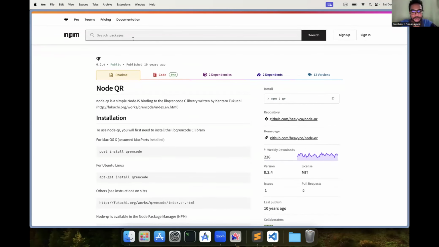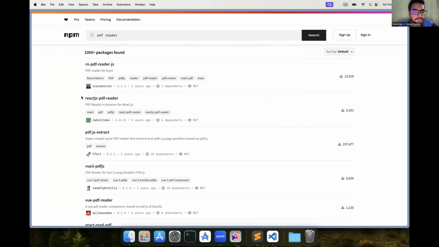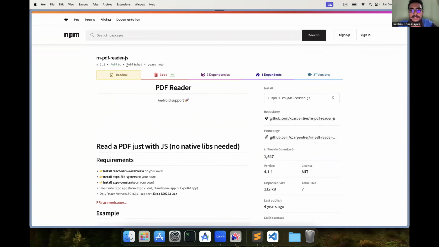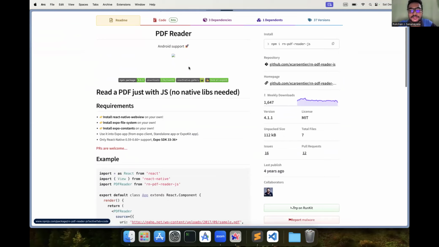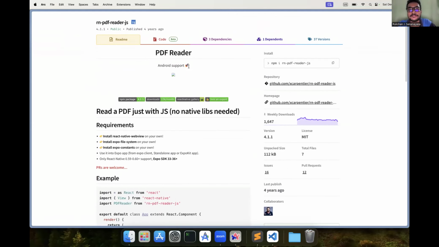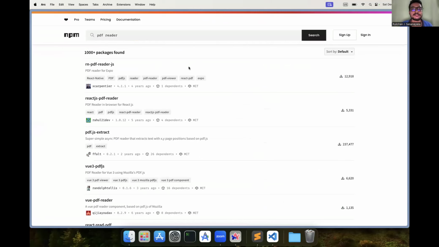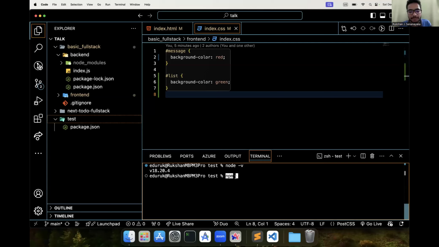And let's say you want to have some, I don't know what, you want to have a PDF reader, maybe. So just have this one, PDF reader JS. You can just give the file path to the PDF and then you can read it. Like that, there are millions of packages that other people have developed that you can use. And the way you can use them is using this package manager called npm.